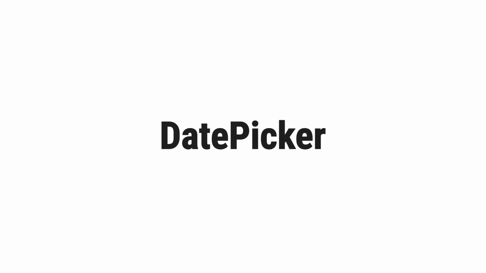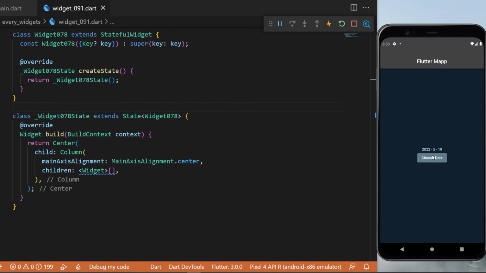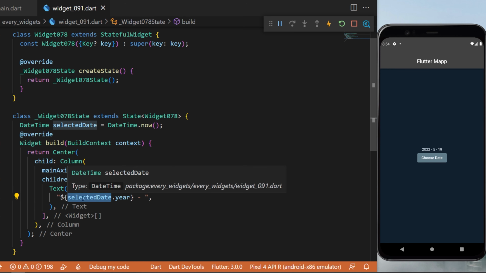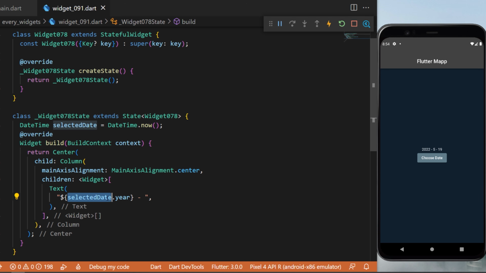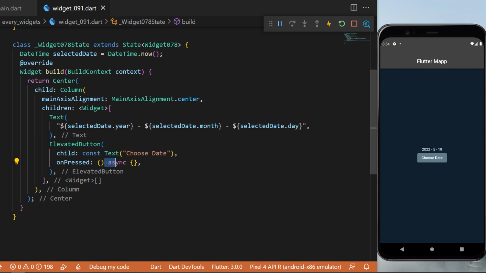The DatePicker with Flutter. And you will see that when you click on this button, you have access to a calendar and you can select any date to have it on the screen right after. And I will show you how to create this right now. The first thing you will need is the DateTime selectedDate. This one is a DateTime.now, and inside the Center widget and a Column, we will have the list of widgets. The first one will be a Text widget. Inside we will have the selectedDate.year, .month, and .day. Right under, we will create an ElevatedButton. The child will be a text, choose date, and the onPressed function will be async.